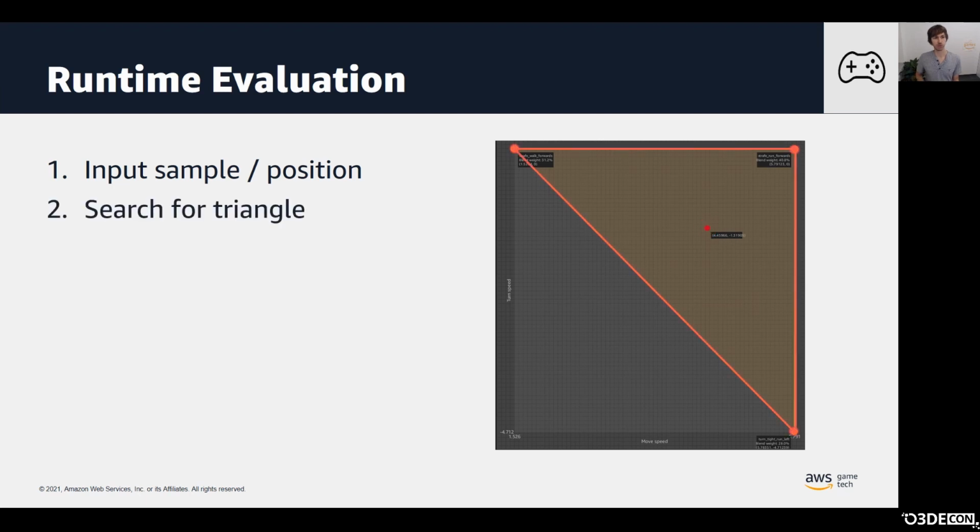The first thing that we have to do is search the triangle in which our sample lies within. In our case, it's trivial because there's only one triangle, but the more animations are involved, the more triangles are generated. Now that we know the triangle, we also know the animations that are involved in the blending process, but we don't know the weights yet.